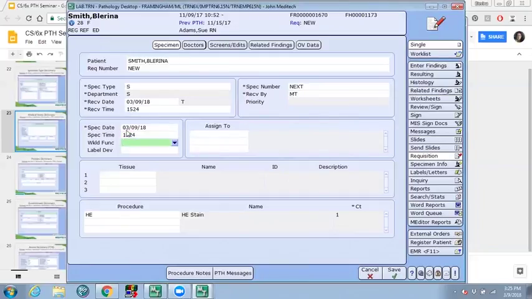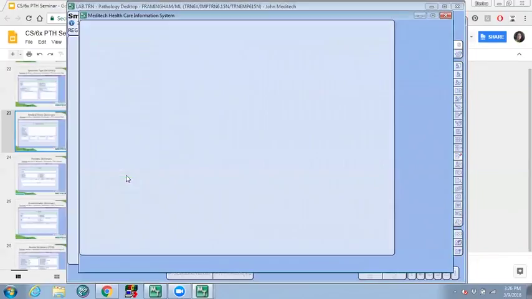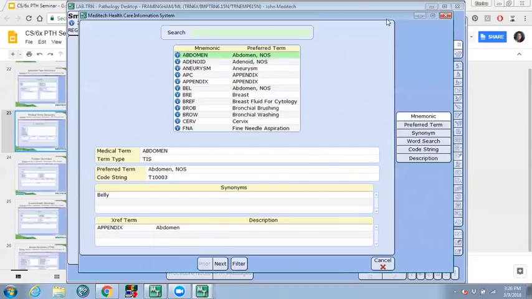It has to be the same as the receive date. And then if there is any workload function that needs to be captured now that I'm ordering this specimen type, I can identify the workload function over here. The label device, if I want to print a specimen label, I will need to identify the printer at this label device prompt. If I want to assign this case to a pathologist, then I will have to enter the pathologist into the assign to prompt.